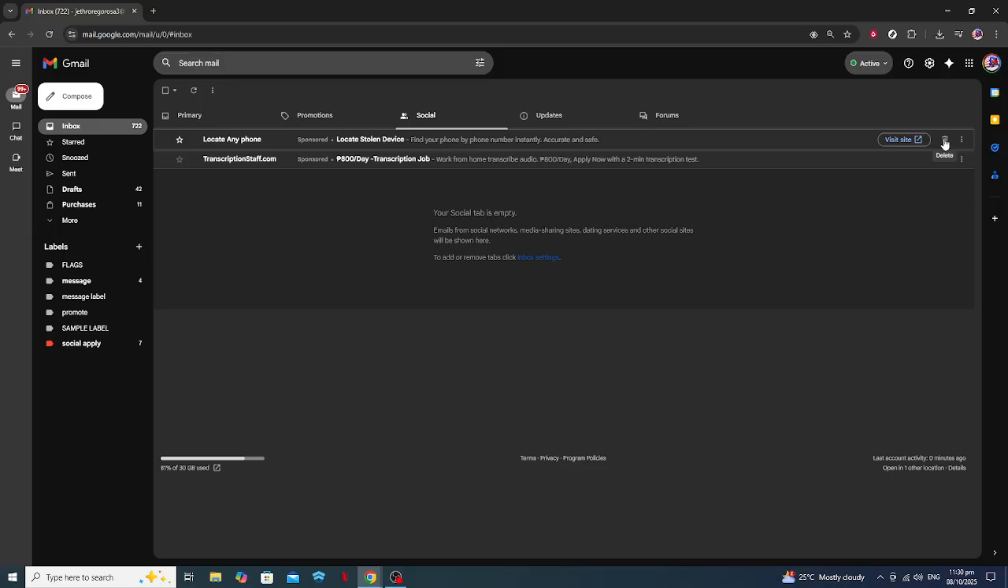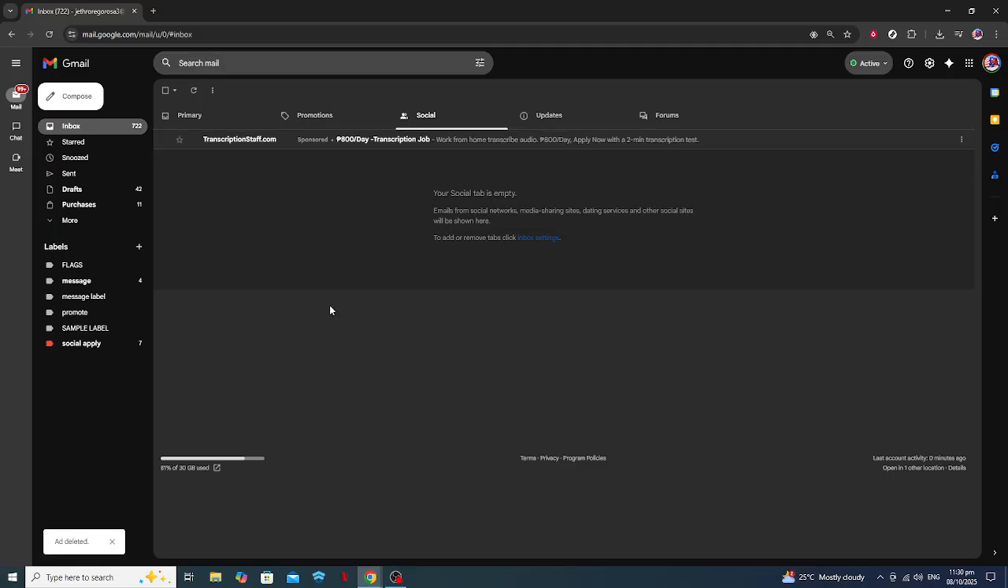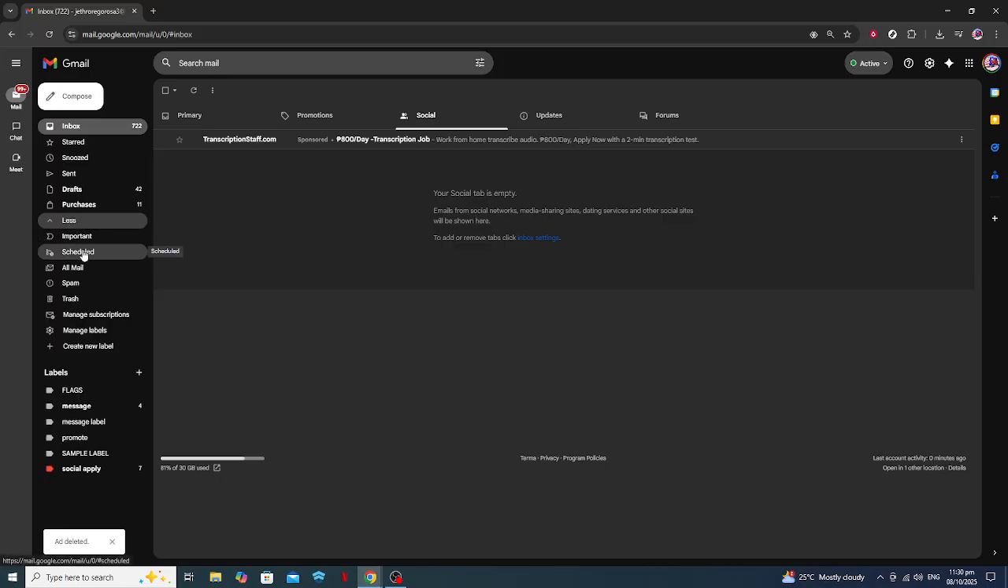With all your social emails selected, it's time to delete them. At the top, you'll see a trash bin icon, which represents the delete function. Click this icon to move all the selected emails to your trash. A prompt might appear, asking you to confirm this action. Go ahead and confirm to proceed with the deletion.